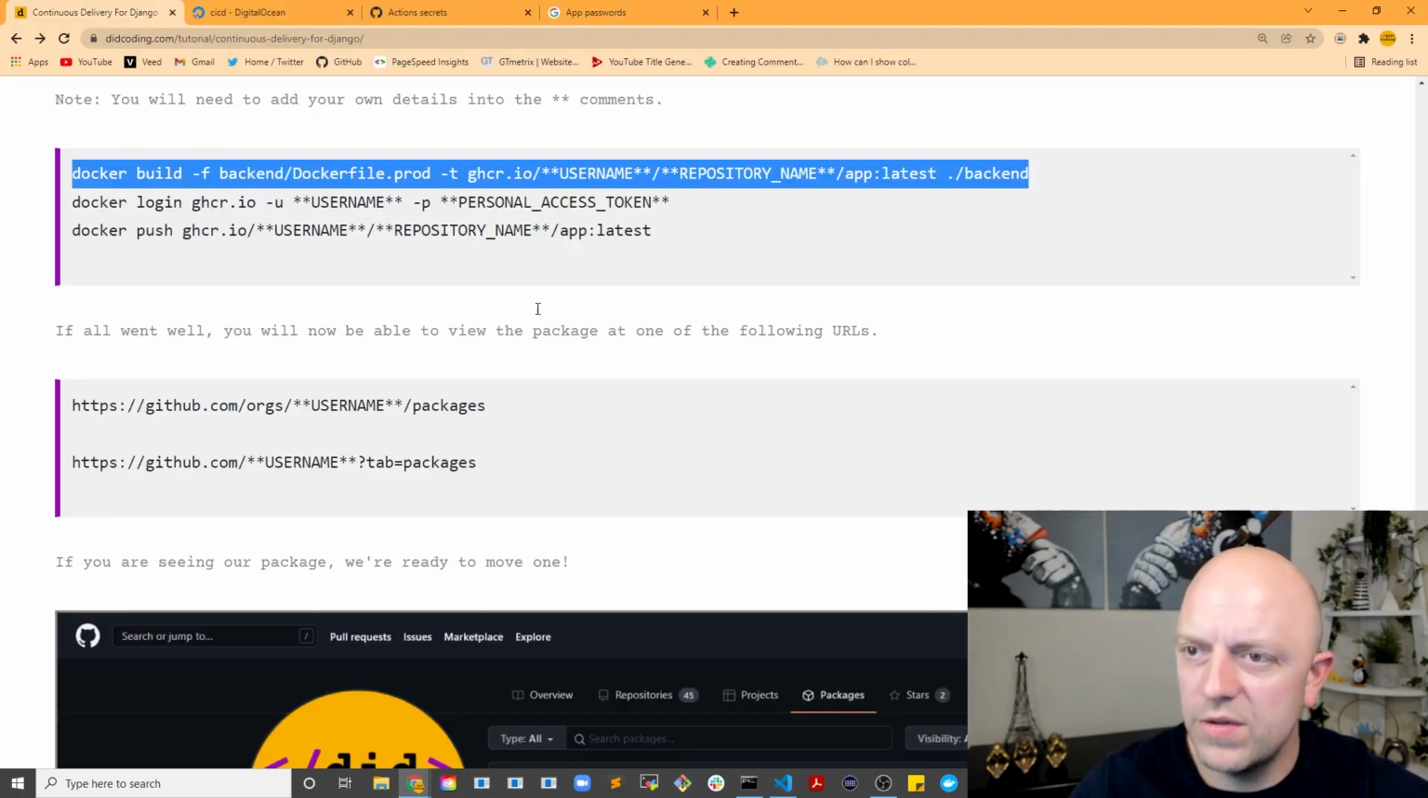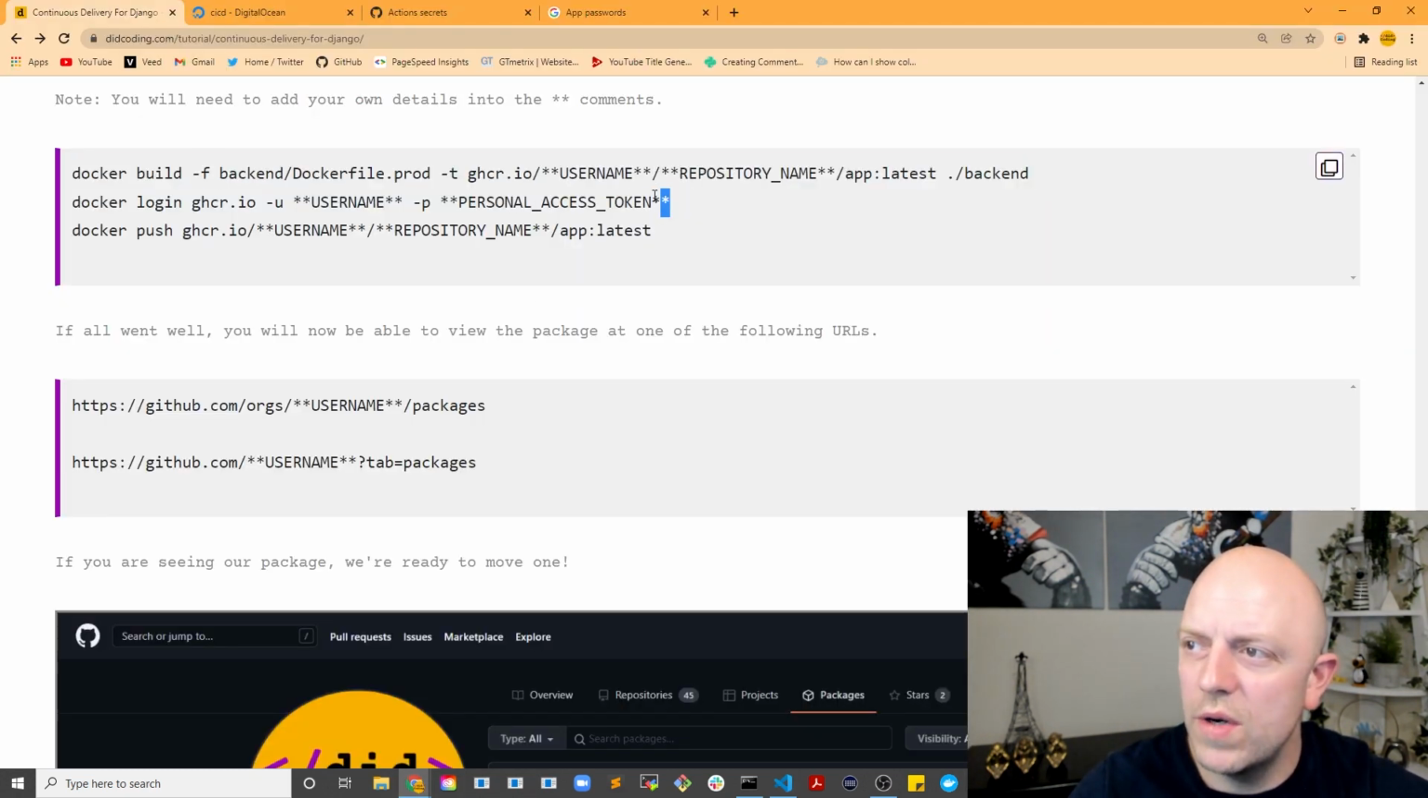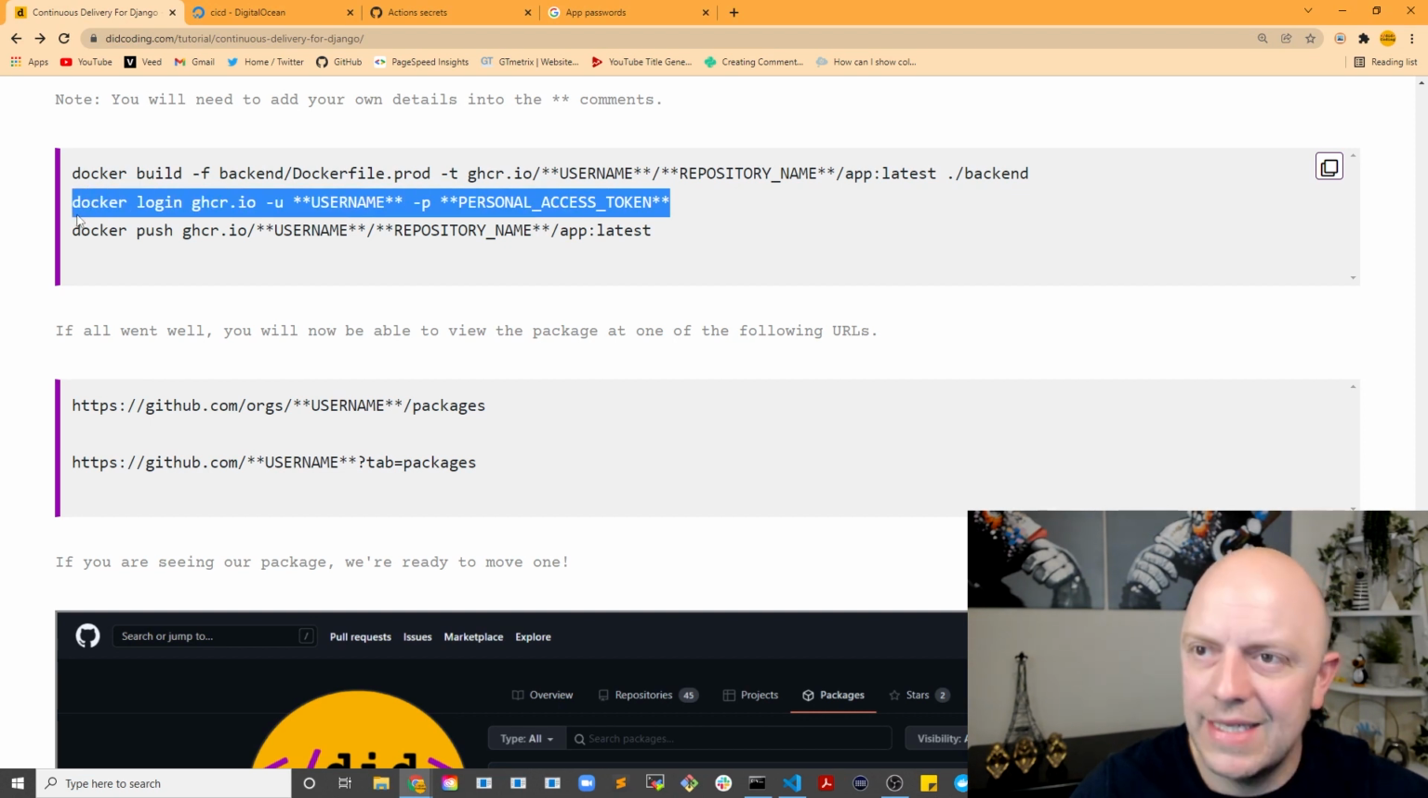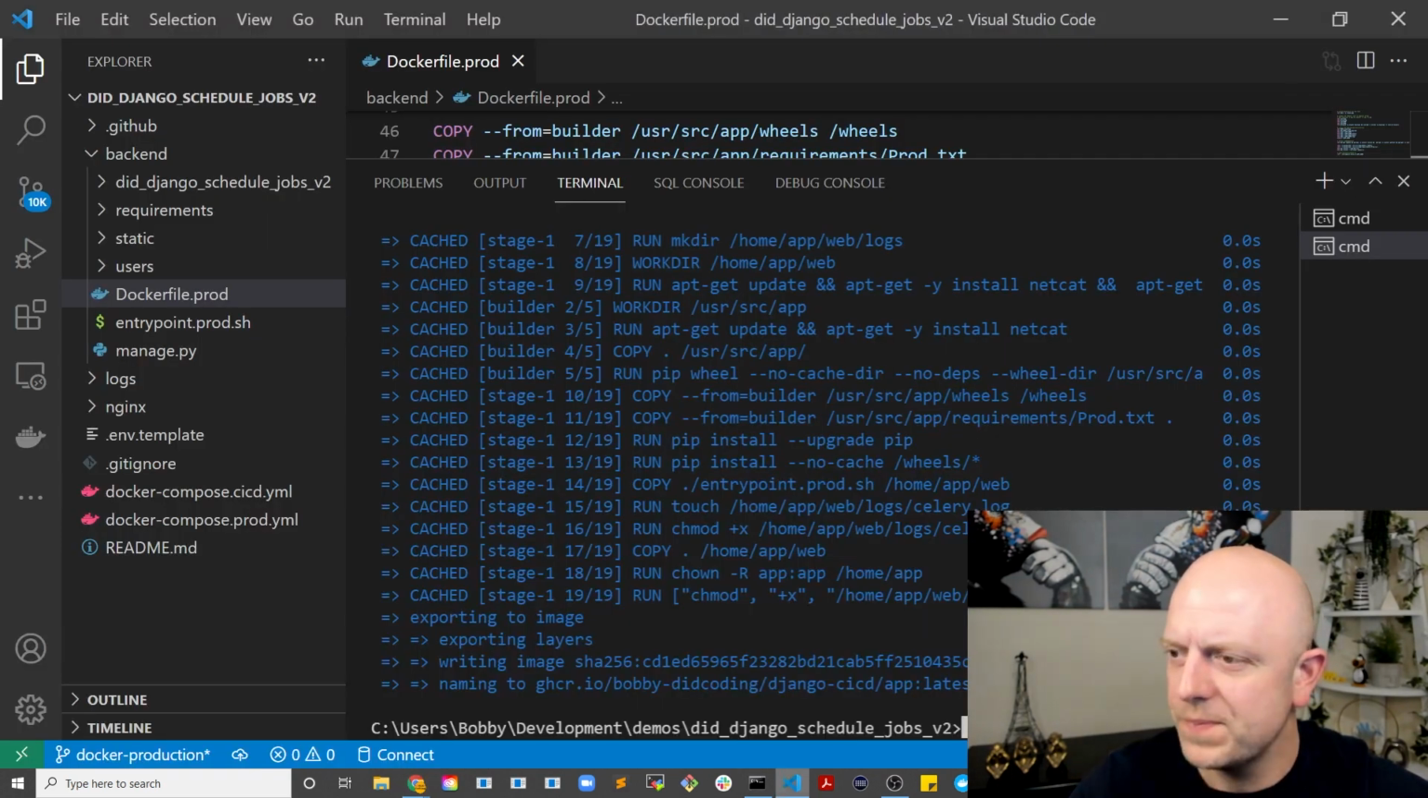Open up the browser again with the tutorial, and we need to log in with our personal access key. And then we need to push this as an image to the packages, GitHub Packages. Right, it's done.